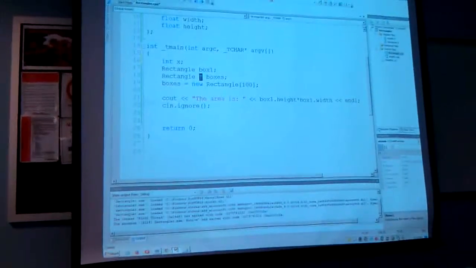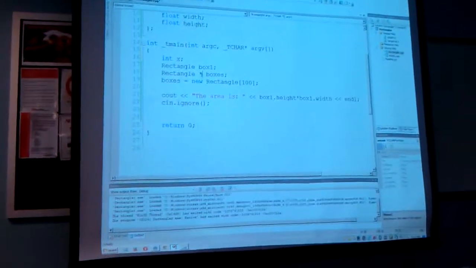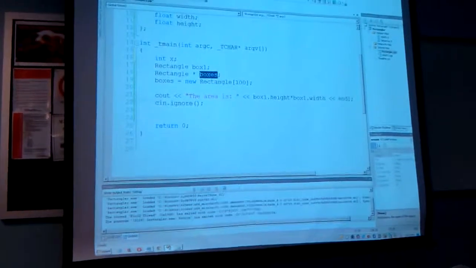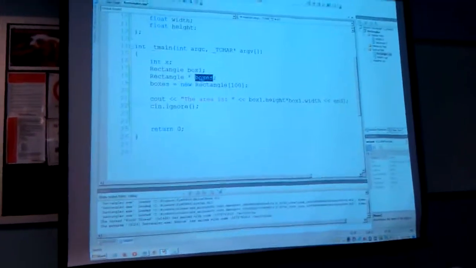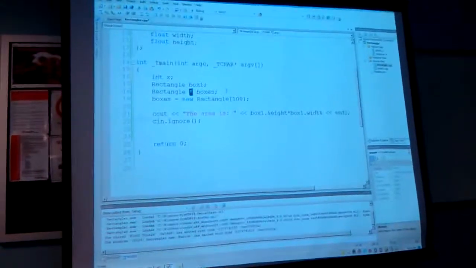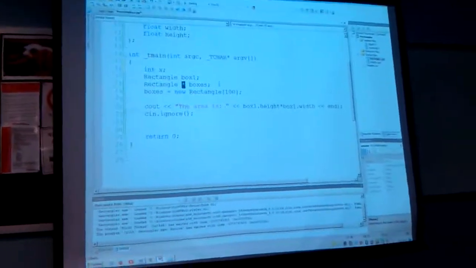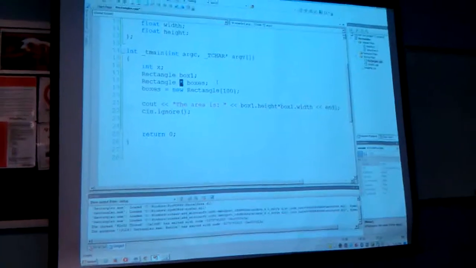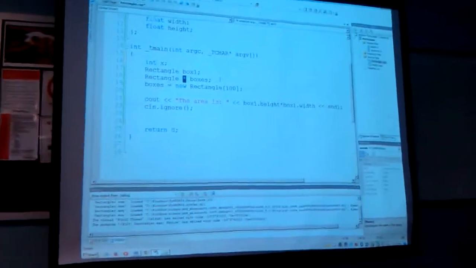A pointer, which is declared by having an asterisk, means that instead of storing just the memory, we want this variable to store the address of itself. This is important for an array. This means that we can change the size of an array at runtime.